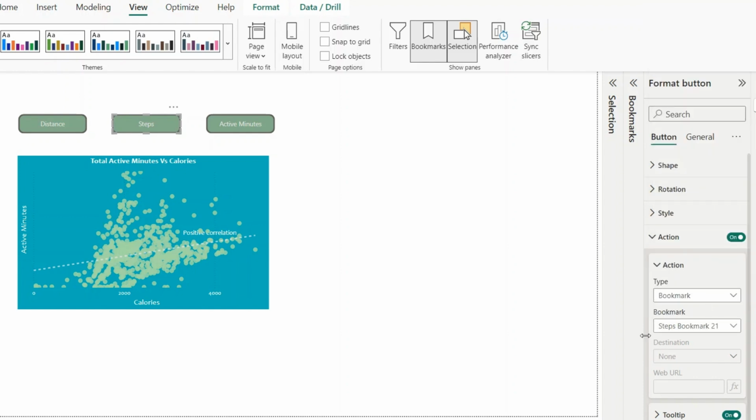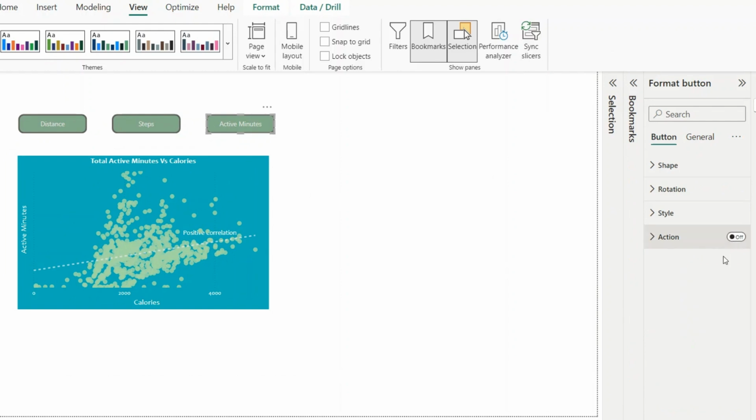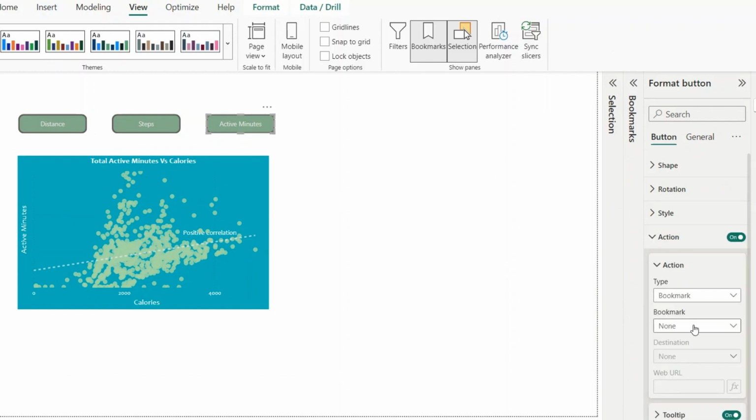Choose the Distance bookmark for the Distance button. Choose the Steps bookmark for the Steps button. Choose the Active Minutes (AM) bookmark for the Active Minutes button.